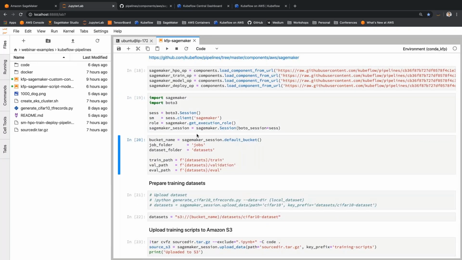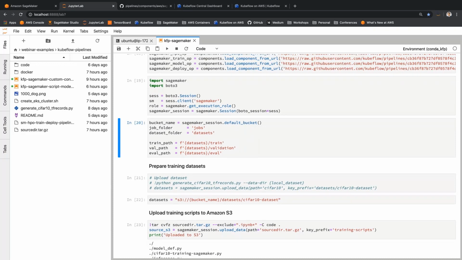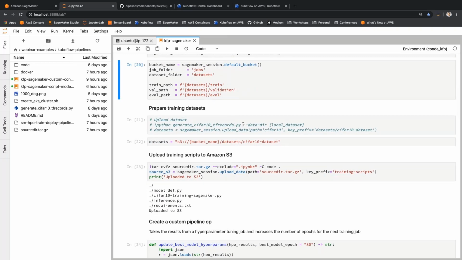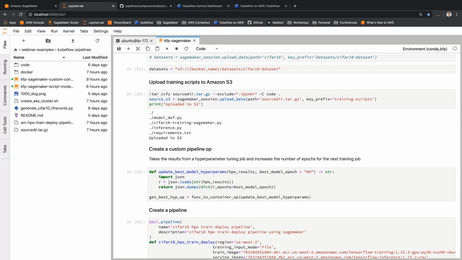So a couple of other things, I get a SageMaker role so that Kubeflow pipeline actually has permissions to launch these jobs on SageMaker. I specify where my training data sets are. I expect them to be in Amazon S3. And if they aren't, you can download and upload them as I show here.